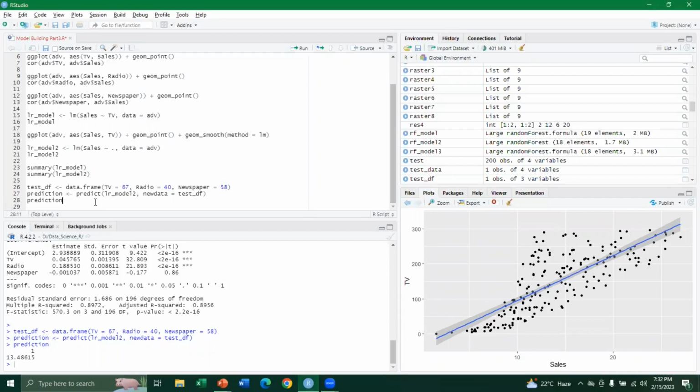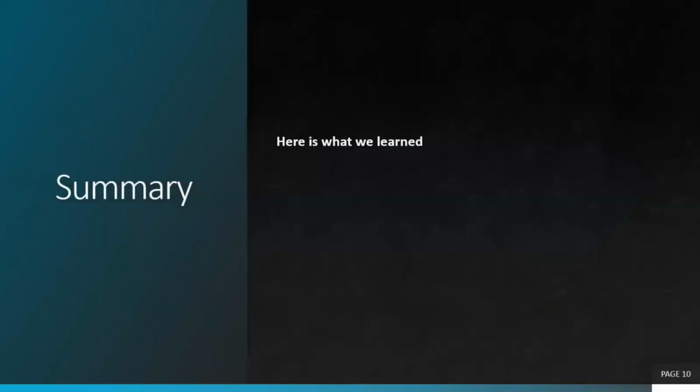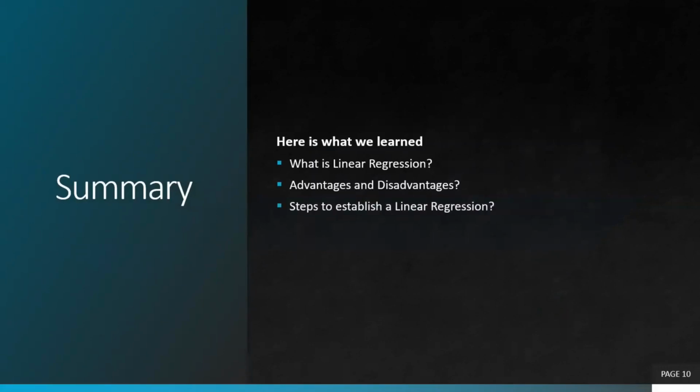So this is the end of today's lecture. That is how you can use linear regression in general to do the regression task. Now let's get back to slides. So here's what we have learned today. We have learned about what linear regression is, what the advantages and disadvantages are, and what the steps are to establish a linear regression. And in the last, we have seen how to do the evaluation of linear regression.